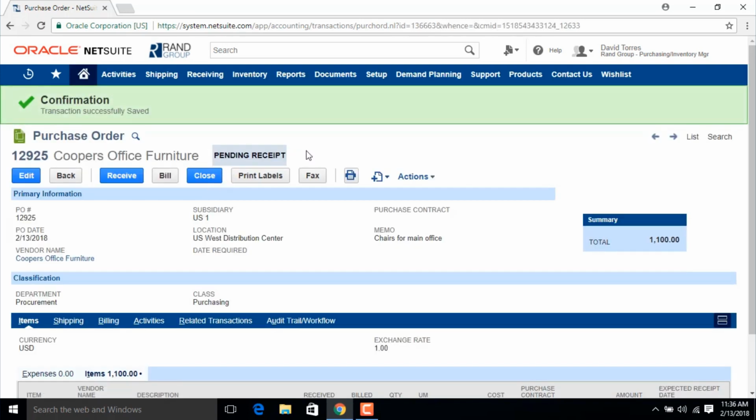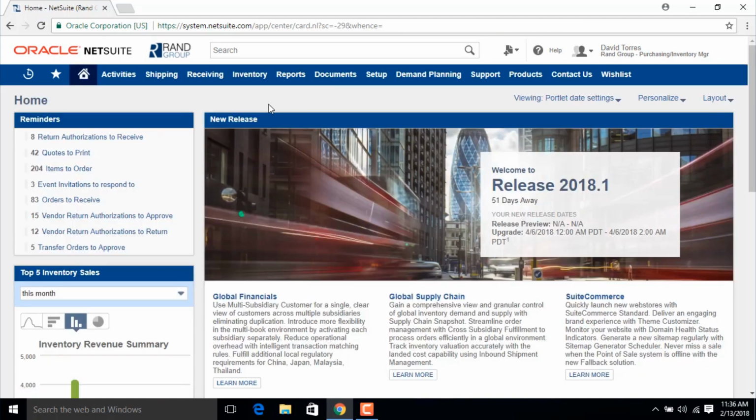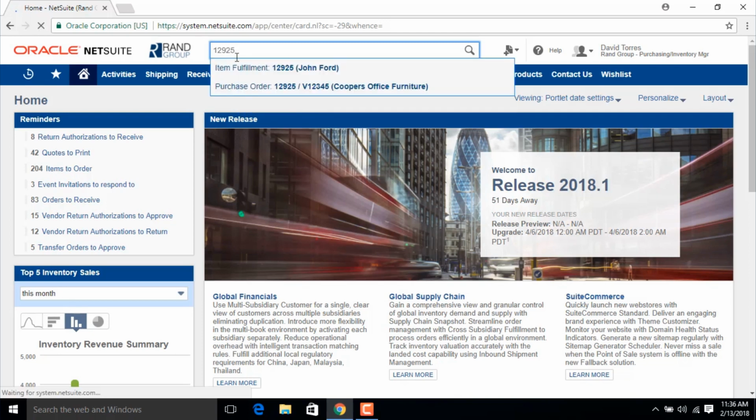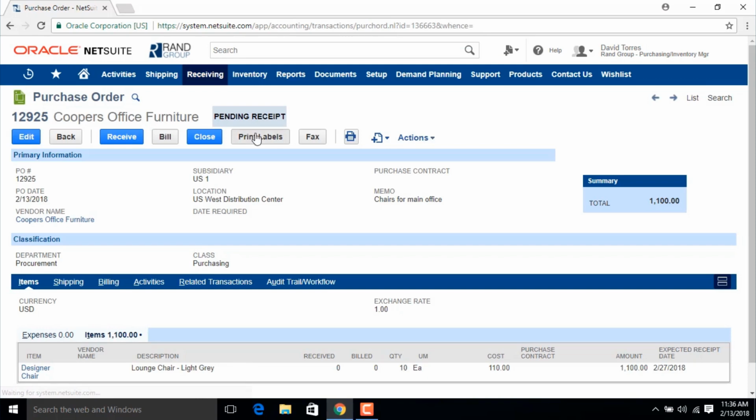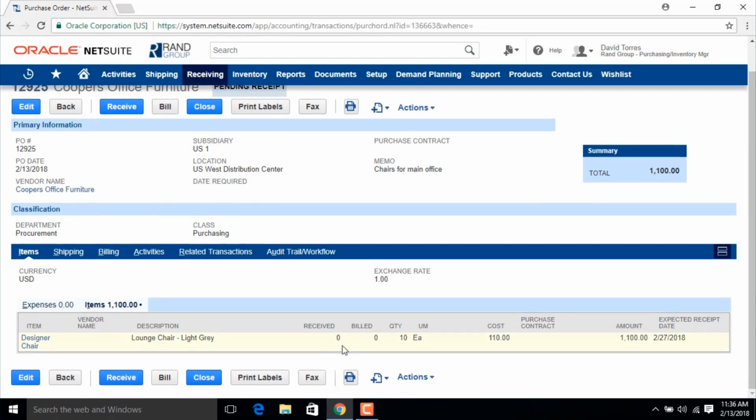So this purchase order is now pending receipt. I'll copy this PO number. So let's say it's 2 weeks later, my 10 chairs have come in, so I need to create an item receipt. So with that purchase order, I can use this global search bar, which is one of the most powerful features in NetSuite. And I can click on that purchase order.